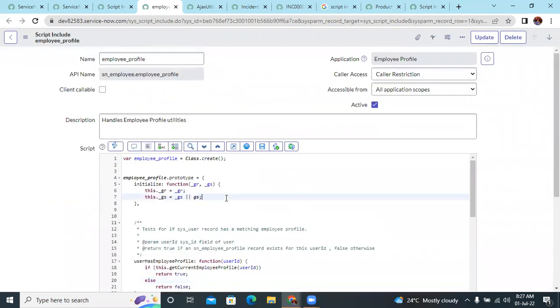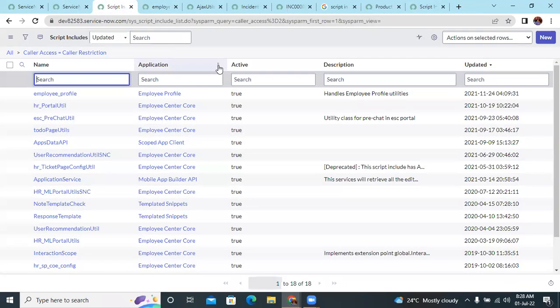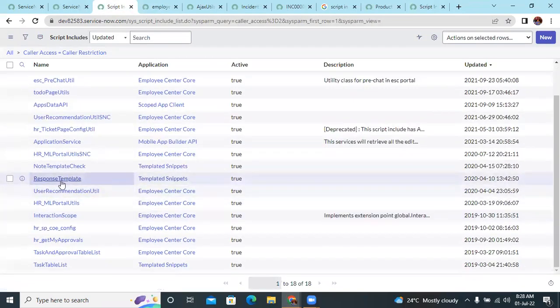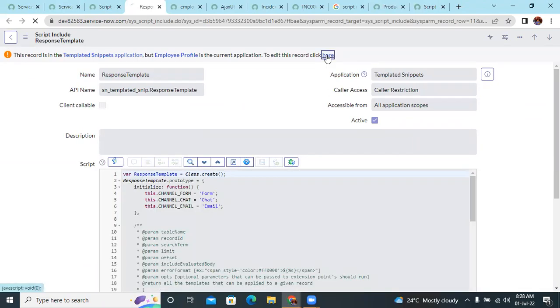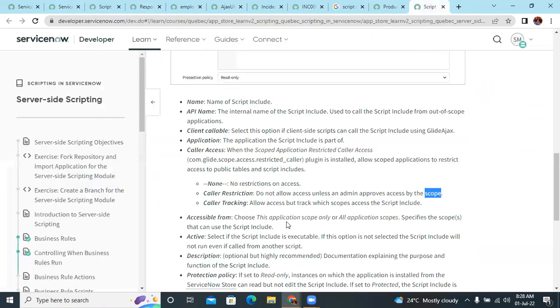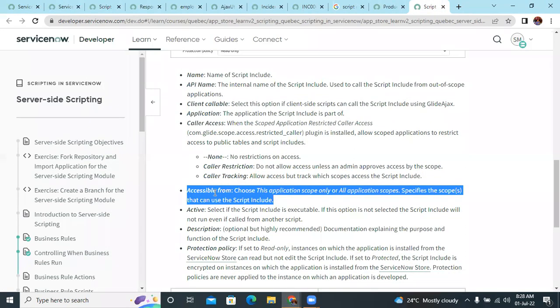Caller restriction is do not allow access unless admin approves the access by the scope. So the admin has to approve. Maybe for this particular application there is no restriction, but generally there will be some restrictions. We can check that. So admin has to approve if there is any caller restriction or caller tracking. And there is one field called accessible from.